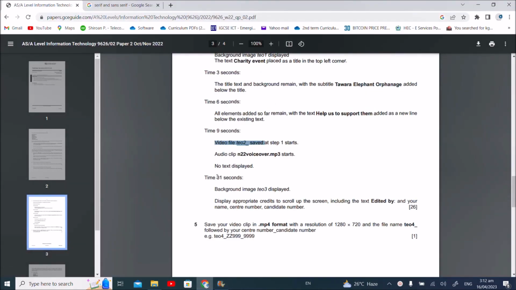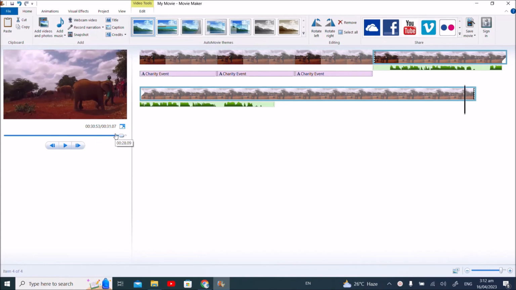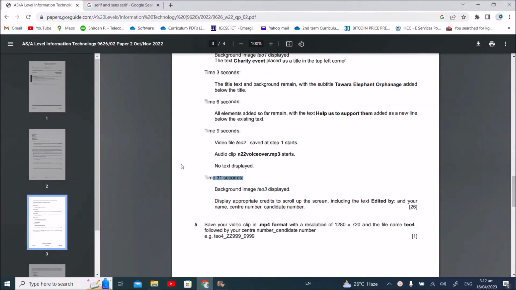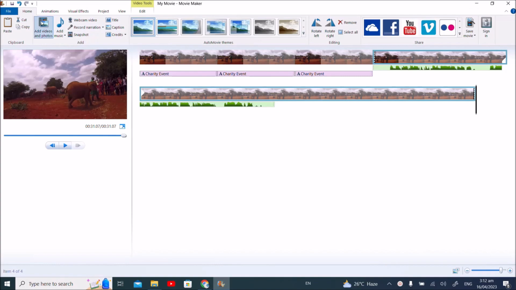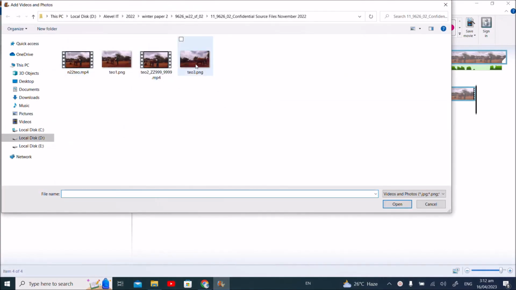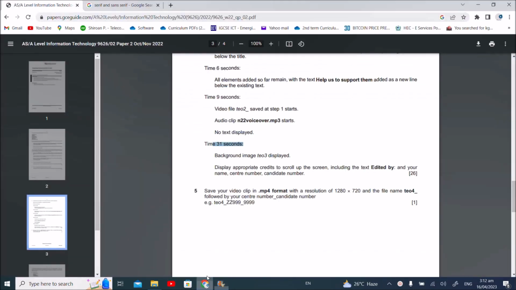Again, with this done, the time is 31 seconds. Let me check this out. The time is 31 seconds, right? Okay, bring that. Background image two is displayed. Okay, try 3. It's fine to get the try 3. This is the good try 3 and the end of this.